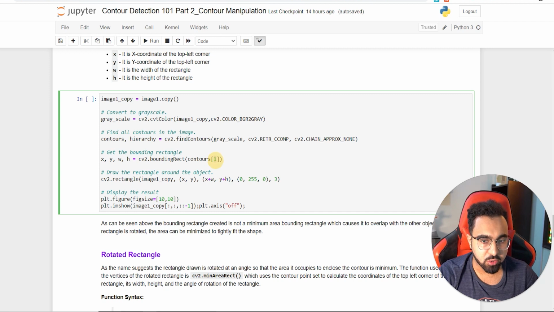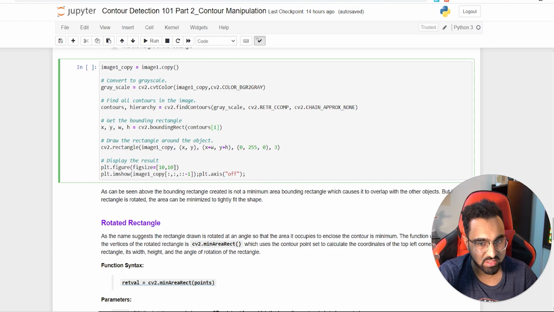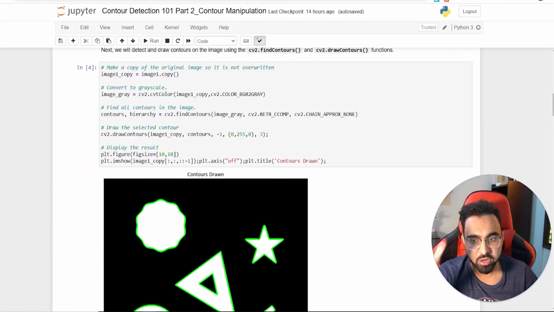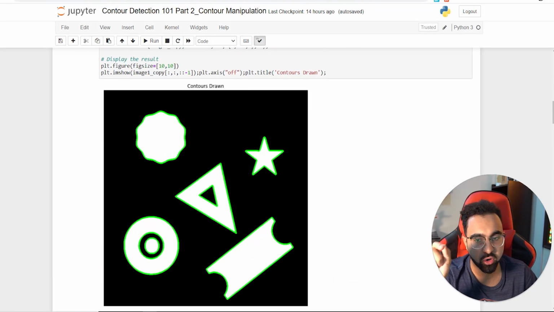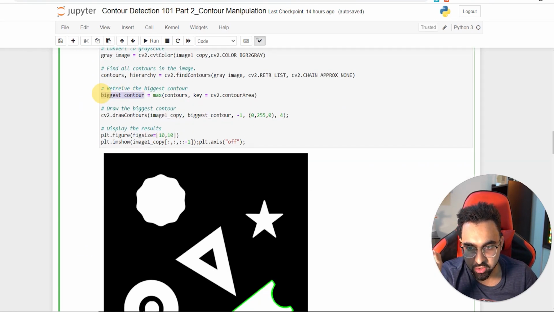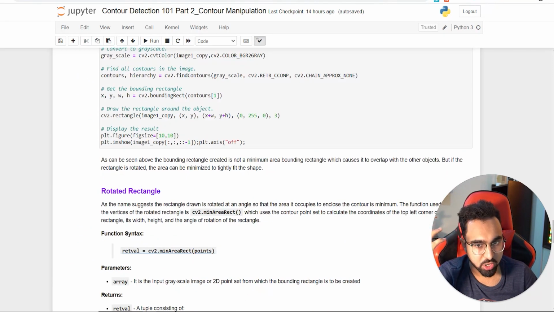So I'm specifying the second contour. If I had passed 0 here, it would have drawn the first contour, but if I pass in 1, it considers the second contour. The thing is that you need to pass in this function only a single contour, not the list of all the contours, right? So you need to select the contour first. Right now I'm just randomly passing in a single contour, but you can use some criteria, like the max function to grab the biggest contour and then draw the bounding box around only that contour. So I can use the max function to grab the biggest contour, and then pass in this contour instead of contours 1, right?